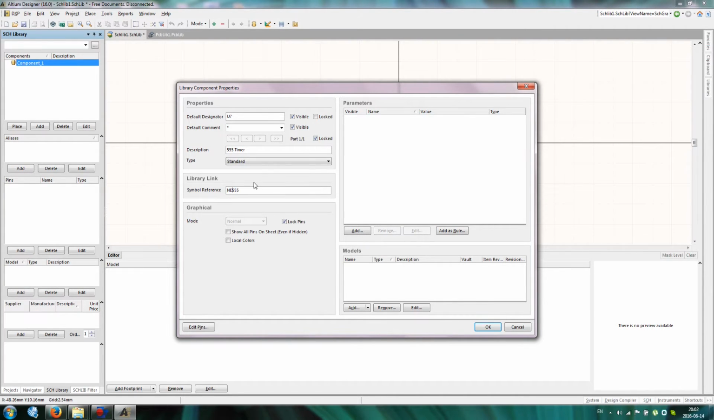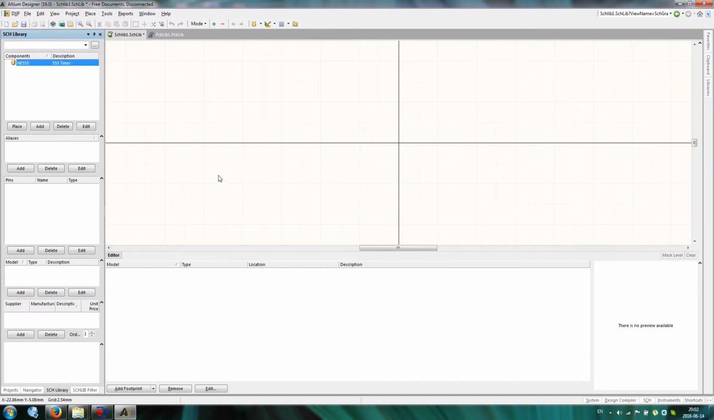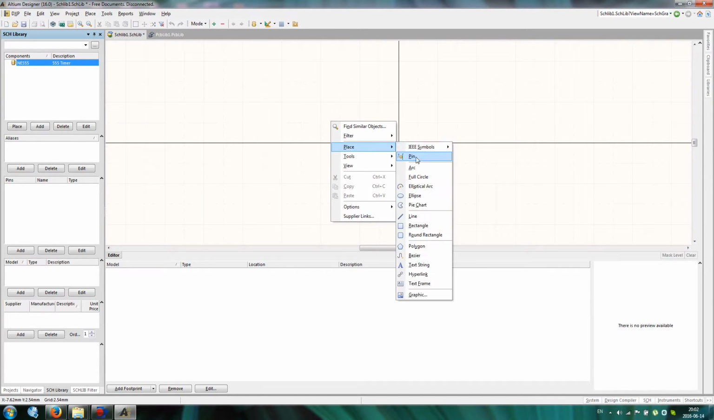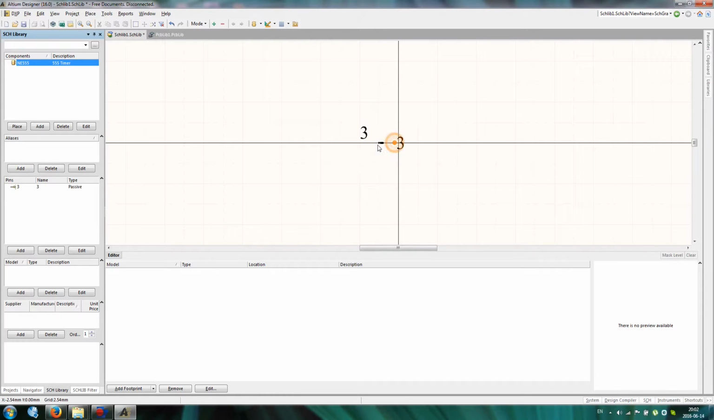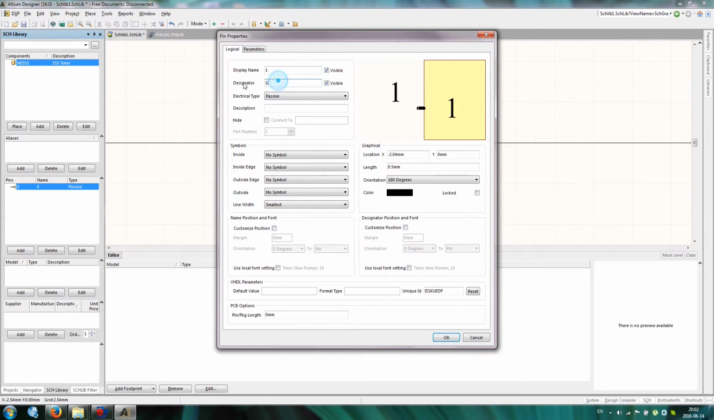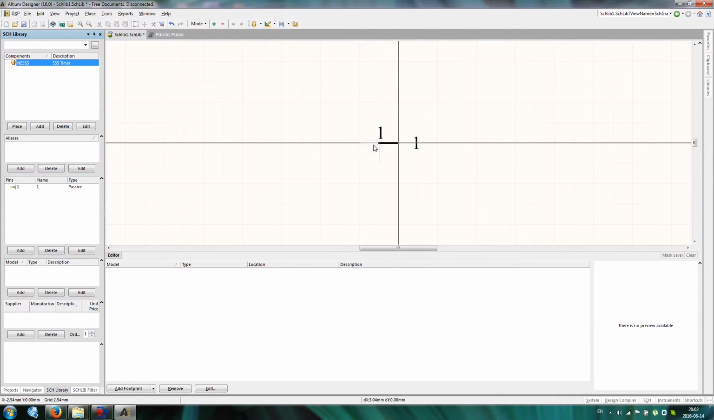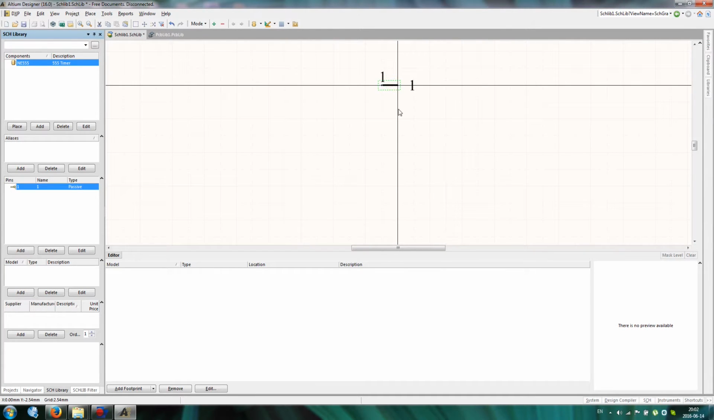Let's go and 555. Okay, so we need to add pins. So first thing to do is we know that we have 8 pins. Okay. Usually you should make everything into the grid 2.54 or 0.1 inch. Okay, if we press Shift and left mouse button, it will increment. So okay, we make six pins.